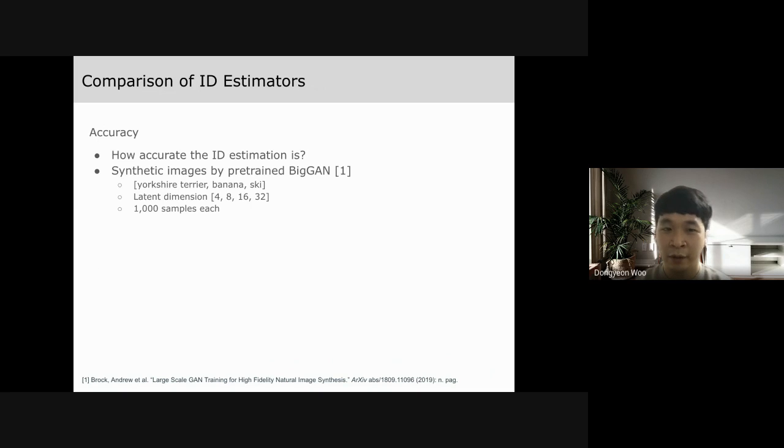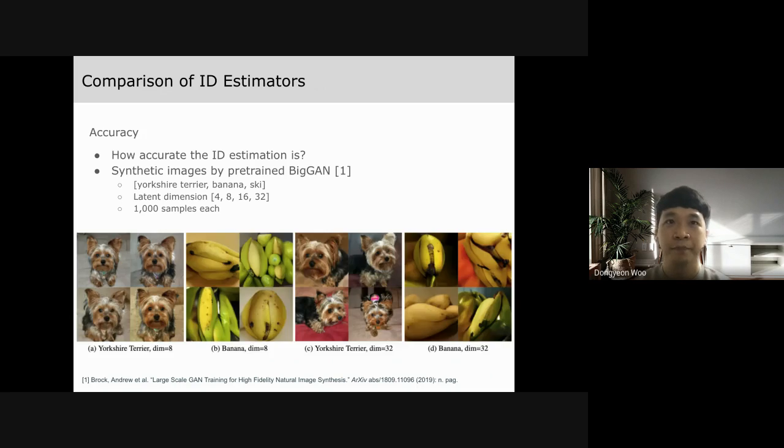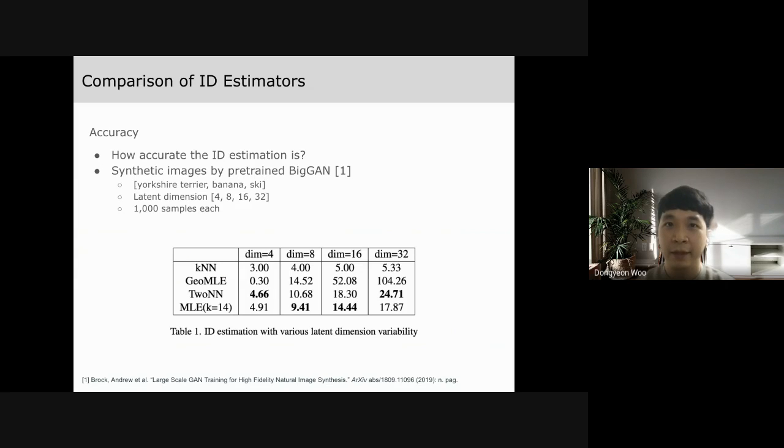Since we don't know the ID label for real images, we use BigGAN to make synthesized images. These are a few samples. You can see that the left two have lower diversity and the right two figures have higher diversity, which means that the left ones are sampled from a lower latent dimension. The right ones are sampled from a higher latent dimension. So using those samples, we measure the ID estimation accuracy, and 2NN MLE shows the best accuracy among the other baselines.